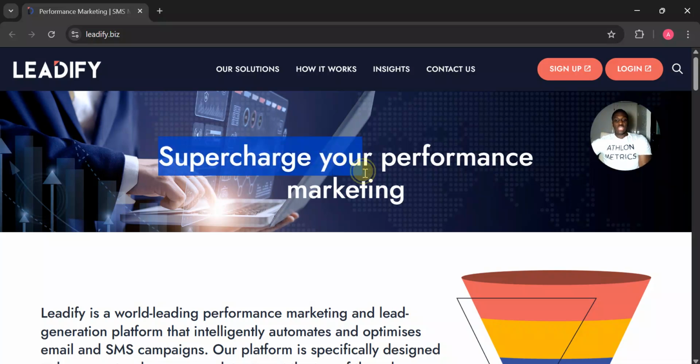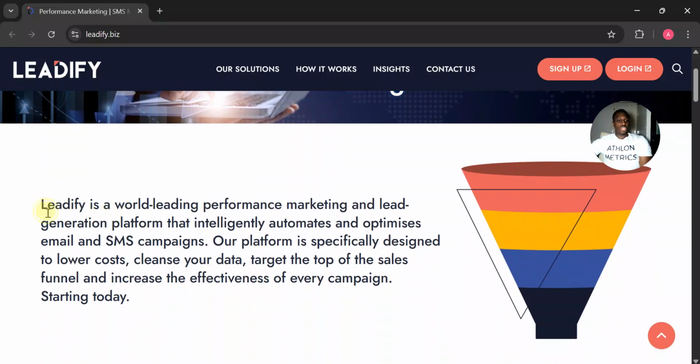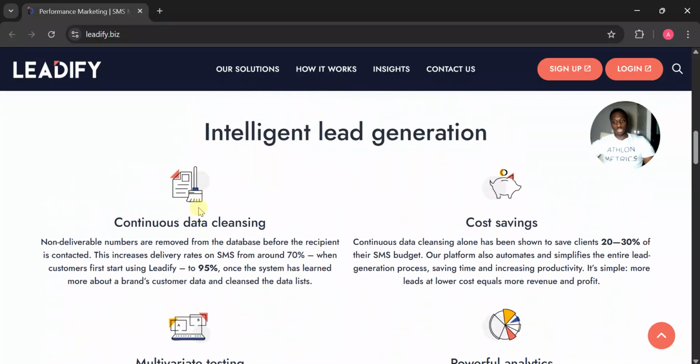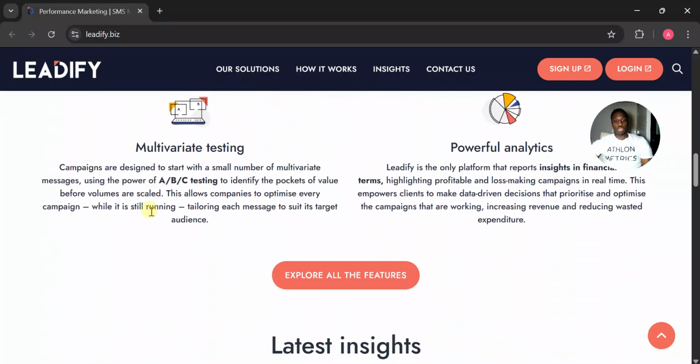So straight away we can see the headline is quite clear, and this section here explains beautifully as well what they do, and this is good. Also, they got some very powerful stats like 150 million text messages sent per year and 175 million emails as well, which is really strong in terms of performance.